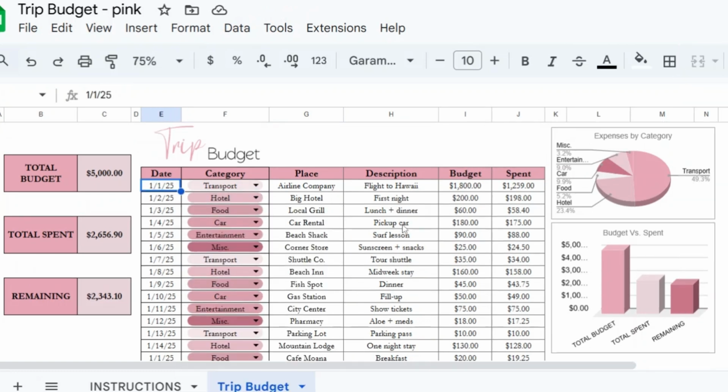If you needed to change this in Excel, I have another video on how to do that, and just contact me and I'll send you that video.